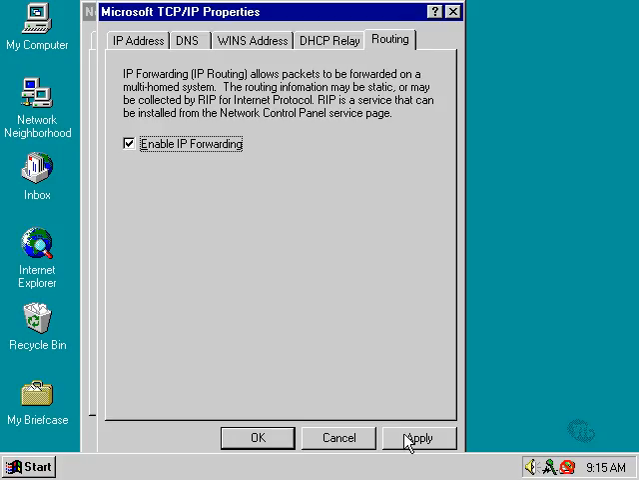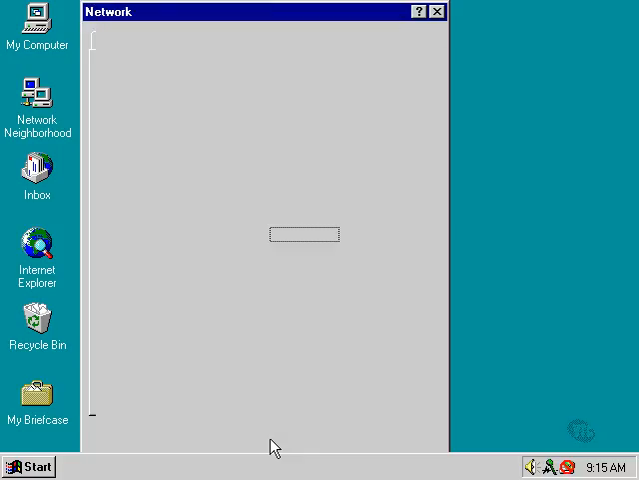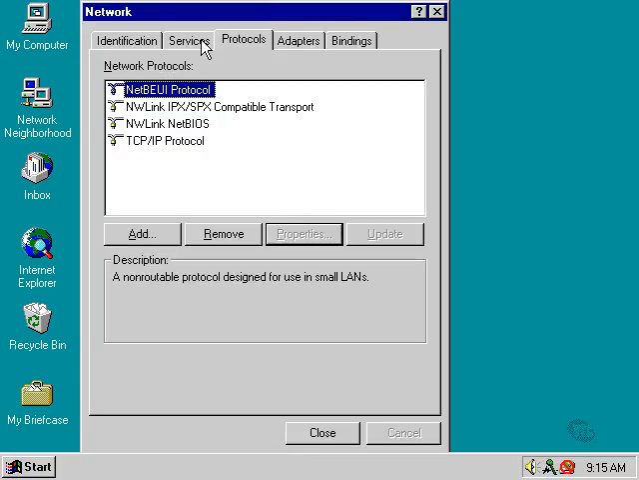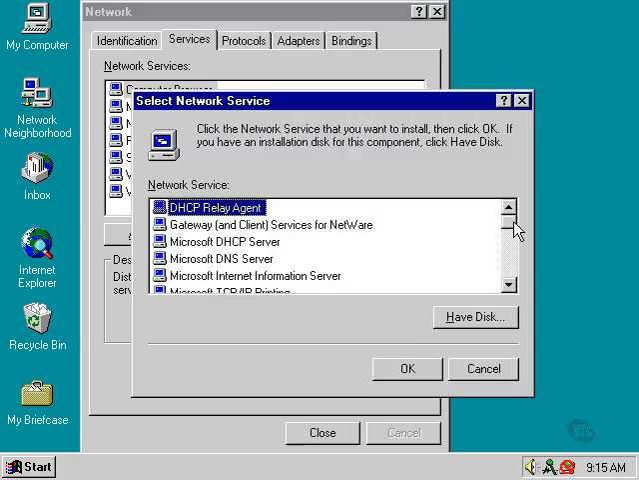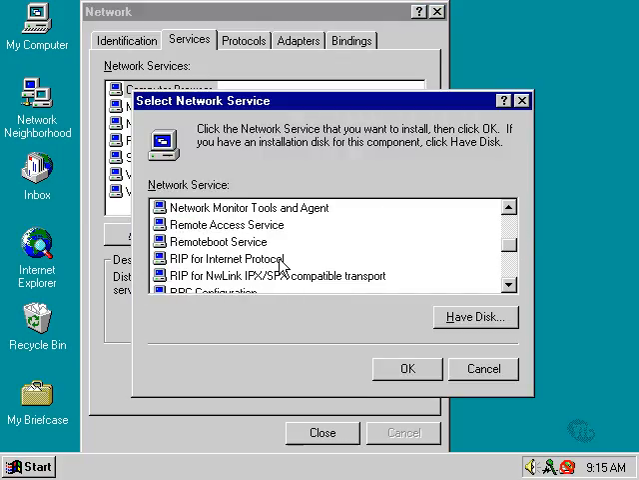Let's click Apply. Also click OK to close the box. Let's go to Services. I'll click Add. And the RIP service is right here. RIP, which stands for Routing Information Protocol, will take the routing table and allow several routers on a network to communicate with each other and share routing tables.